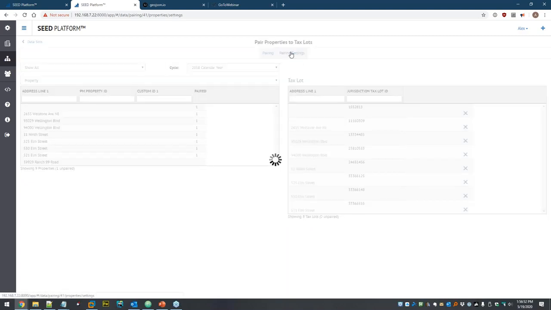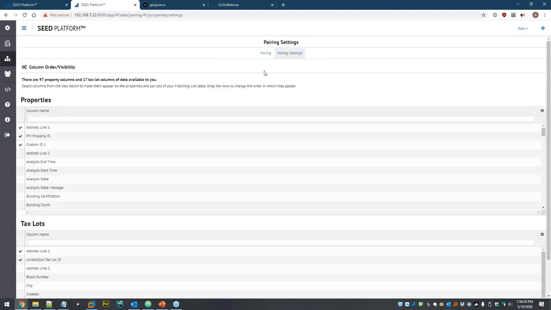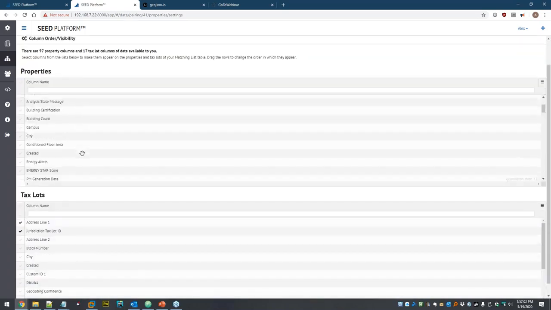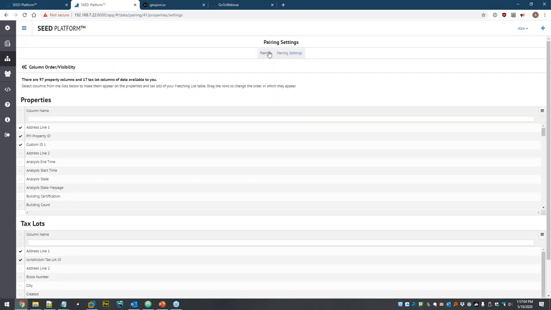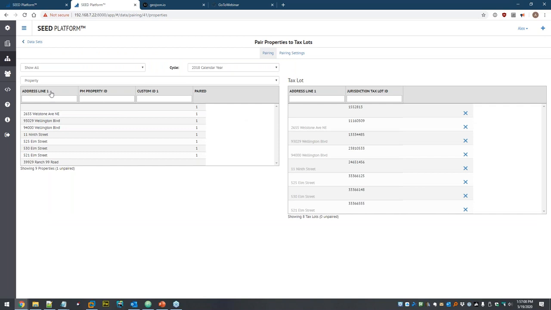And if you go to the pairing settings, it's kind of the same thing we've seen across the other views within SEED as far as the inventory list and inventory detail views. You have the option of choosing which columns you're filtering against, or looking at, to compare your records in deciding how you want to pair them. And since I don't have a whole lot of data in either the PM property ID or custom ID columns, those are less than ideal for the data I'm working with right now.